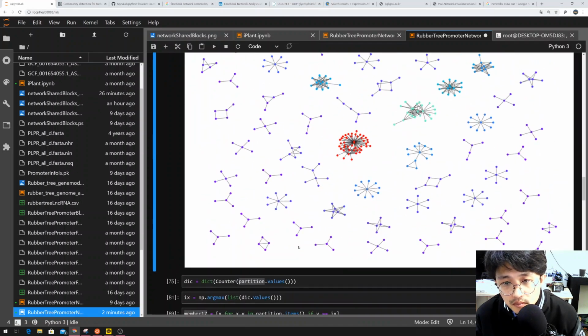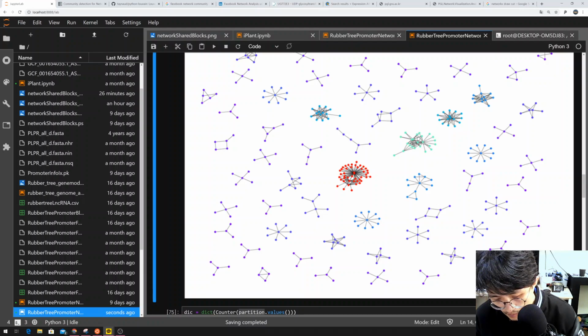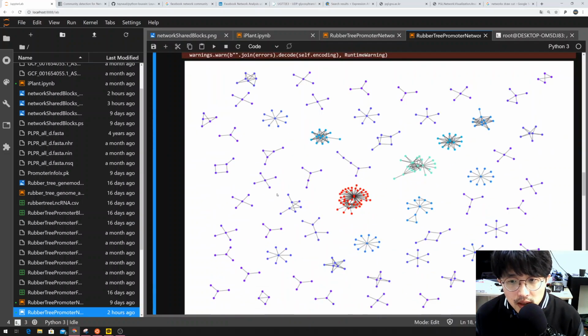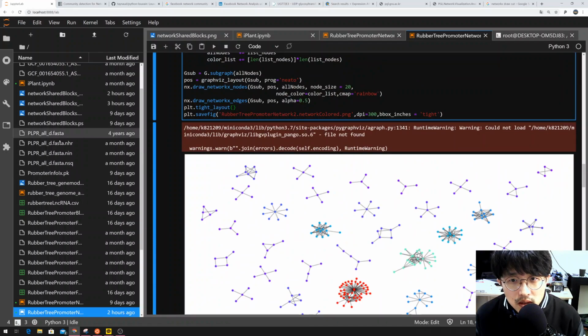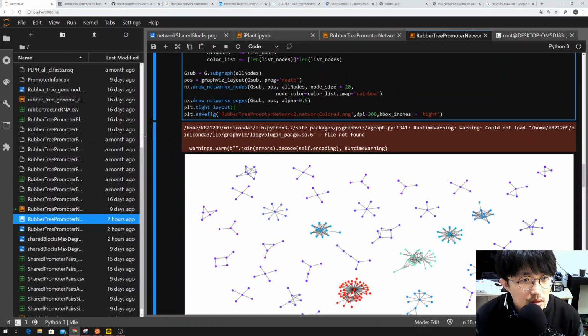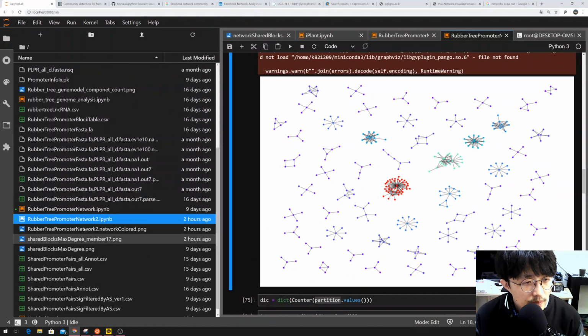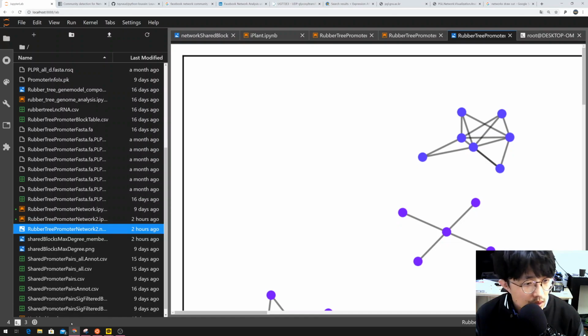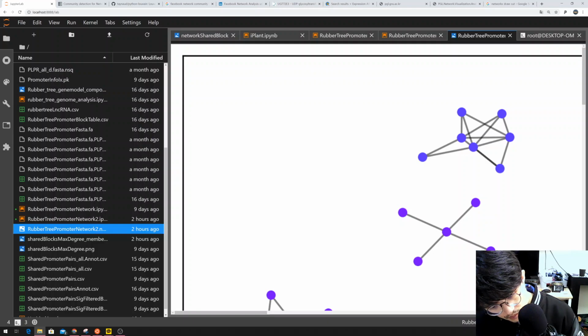And now we have this figure. So we are saving this figure, and the figure name is network colored. Where is the file? Here. We have the file. Copy. C drive and iPlant.